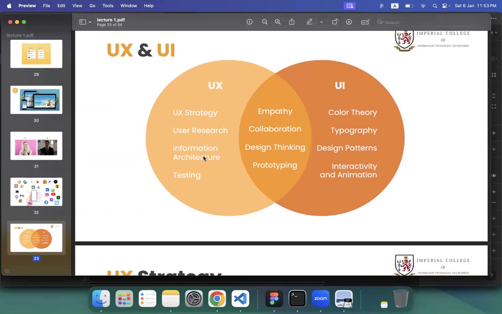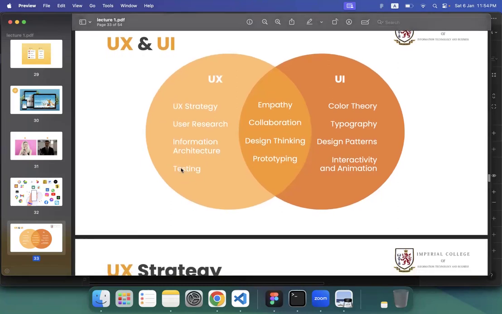So it is kind of like a hierarchy of the visual representation on your screen, like where to put certain elements and so on. And finally, the testing. After we are done with all this, we have to do UX testing, which is another task that we need to involve our users in as well.